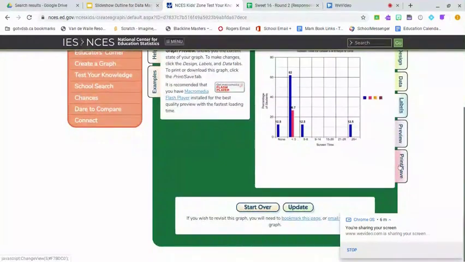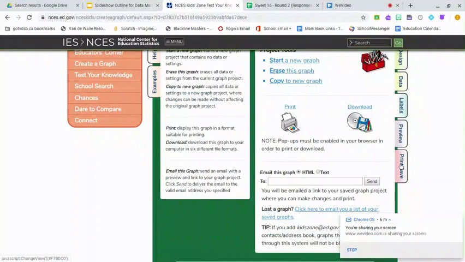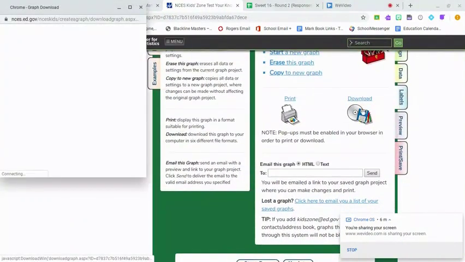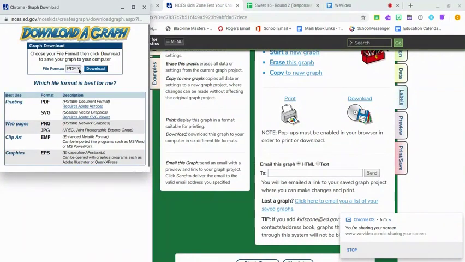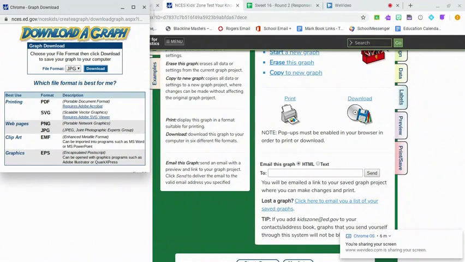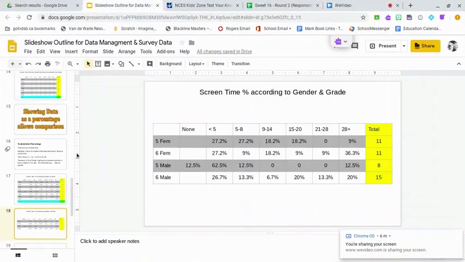When you're done, you're going to print or save it, and all you're doing is you're going to make a copy of it. So you want to download it, and the best thing to download it as is a JPEG, which is right there. And when you download it as a JPEG, it appears over here on the right side of the screen. You can copy it to your clipboard, and then we can go back to our slideshow.